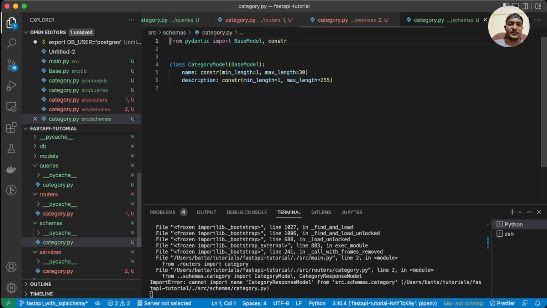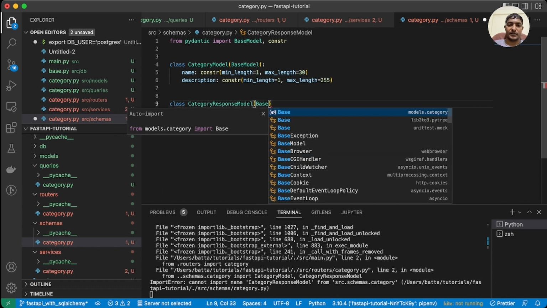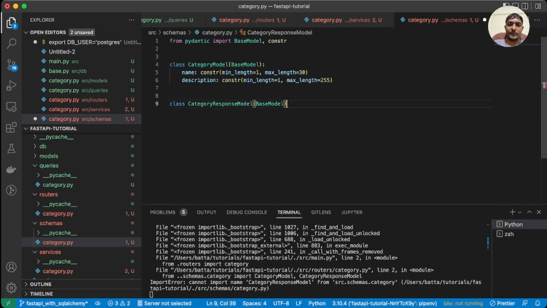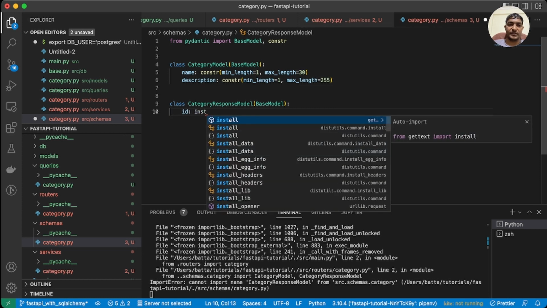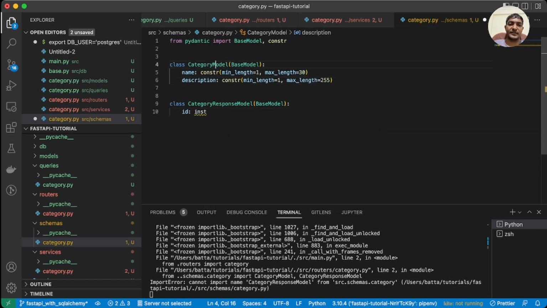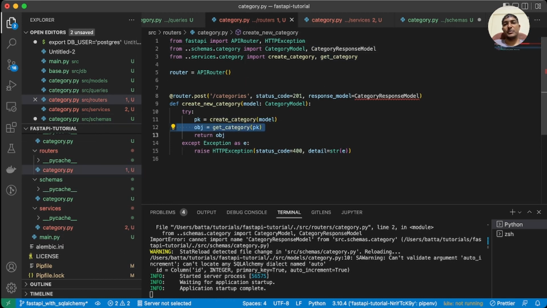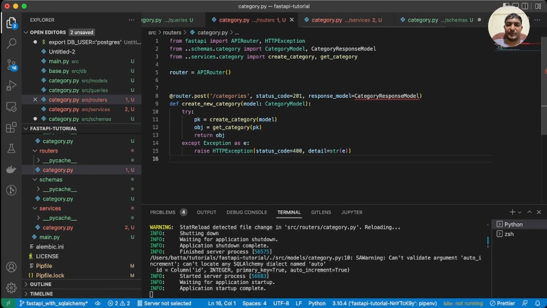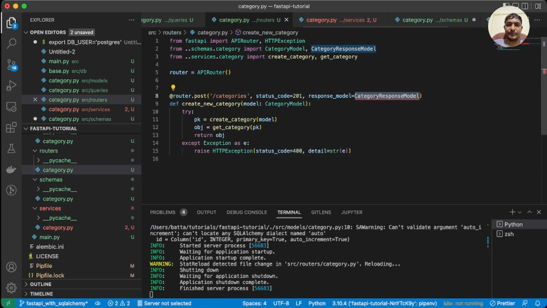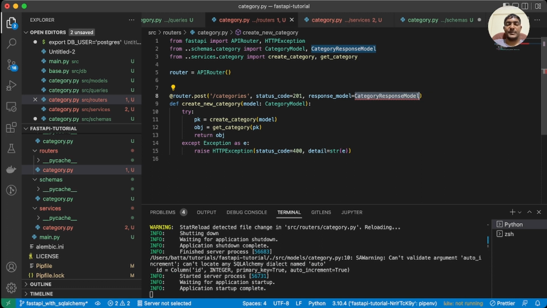Let me go back to schemas and let's add that class category response model and base model. We just need id integer. And we also need these two fields, so that's the reason I'm just inheriting the category model in here. So that's it. And so here if we go to routers, it's returning the SQLAlchemy object, which can be directly converted back. Let's try that and see if this works. Category response model.